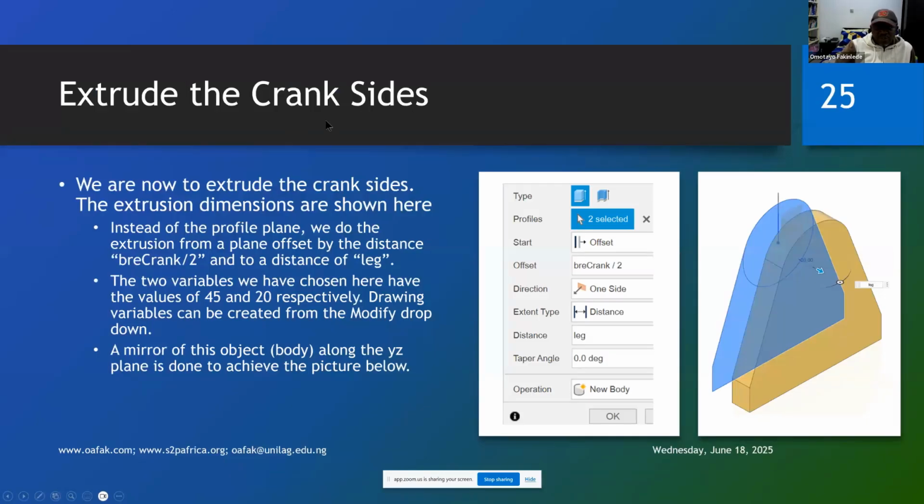So with that, you are now in a position to extrude the crank sides. Like I said, the extrusion we will do here is not going to start at the profile plane. We are going to start at an offset plane. So we take the offset as the breadth of crank divided by 2, and then the thickness of the extrusion is leg. These are variables we've already defined.